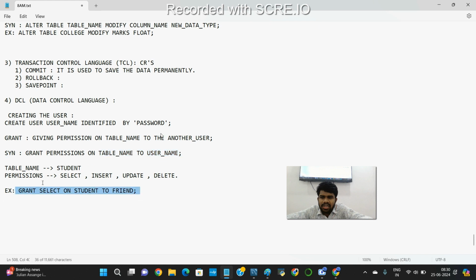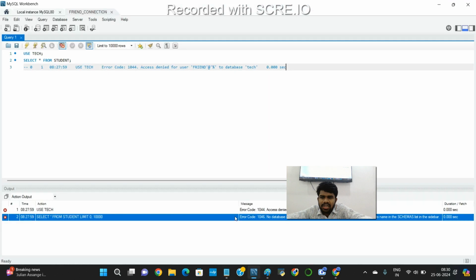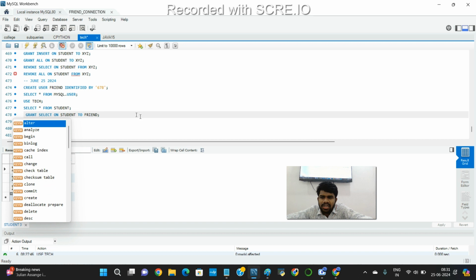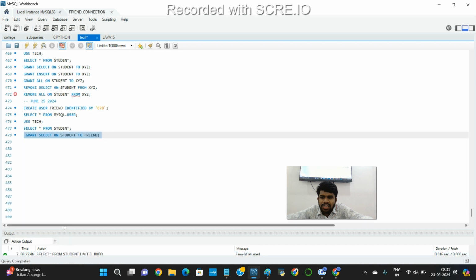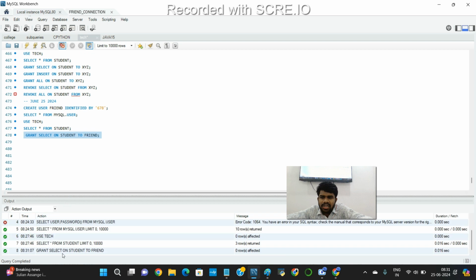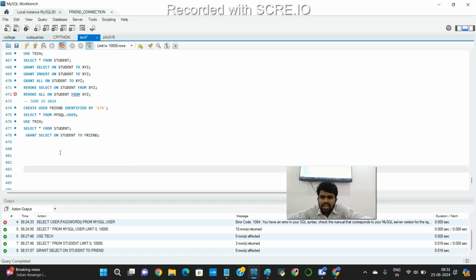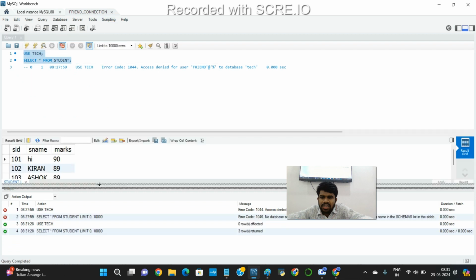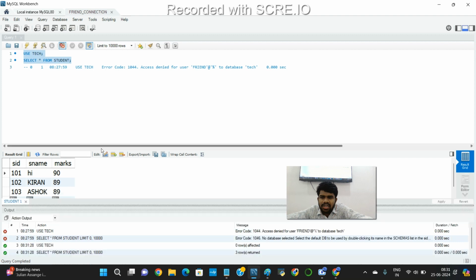Just execute this. Let's give permissions in my local instance. Grant select. Excellent. I got this, granting permission. I have given the permission on table student to friend. Now let's go to the friend connection and apply the same. Yes, we got the answer.